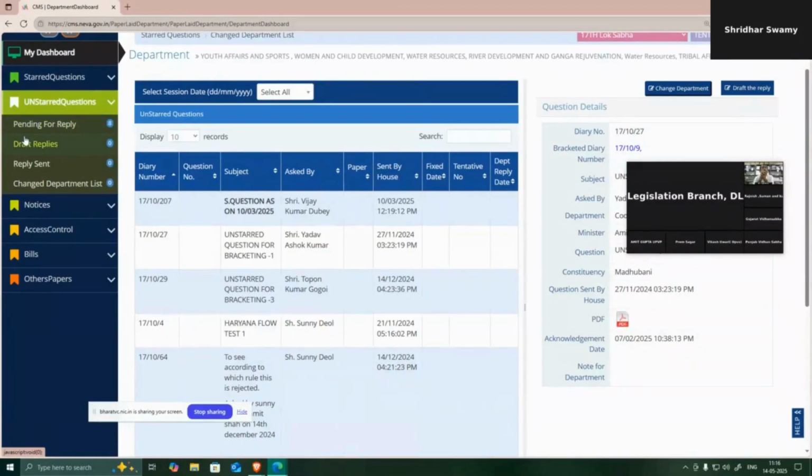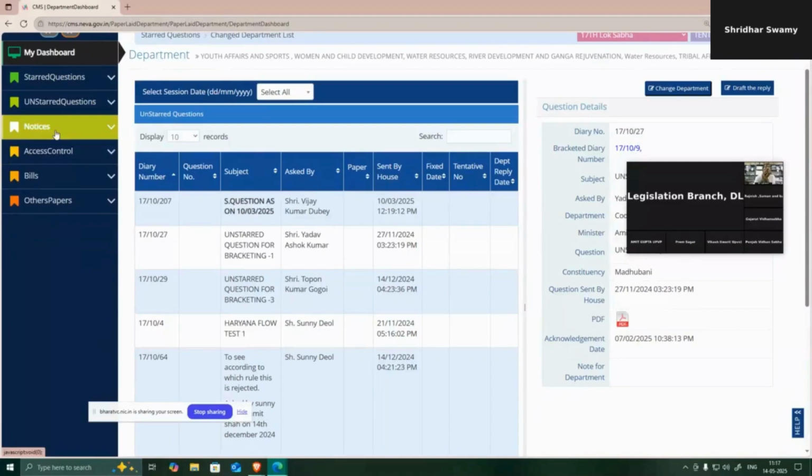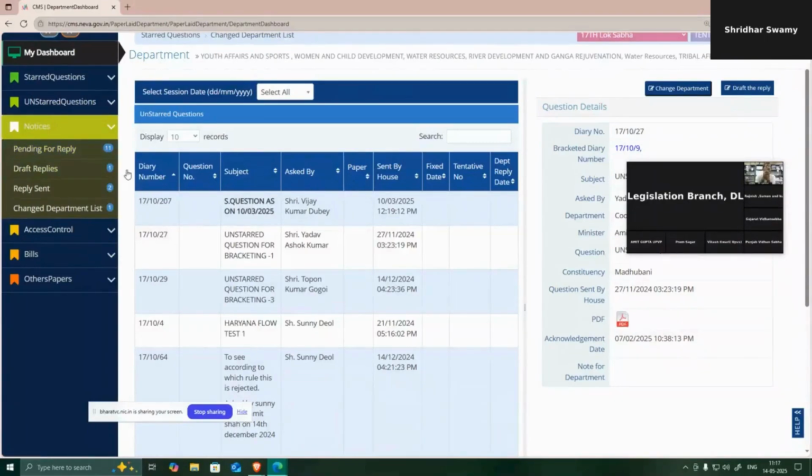After drafting the reply to the unanswered question, he can simply send the draft reply to the Vidhan Sabha. Similarly, for the notices, he can also draft or send the reply to the Vidhan Sabha by clicking on pending for reply in the notice section. In the same way, the department can reply for starred, unstarred notices and short notices menu.